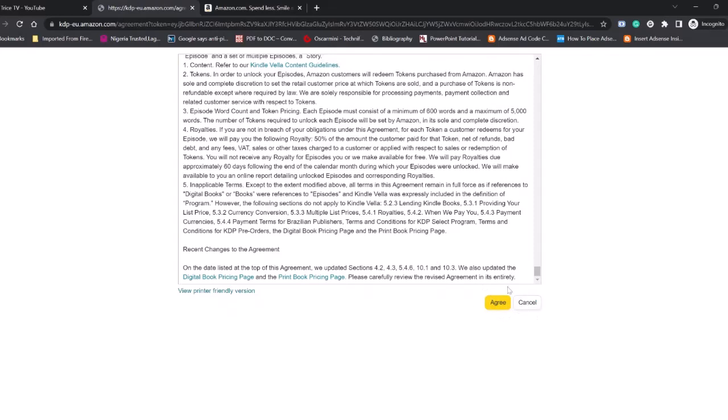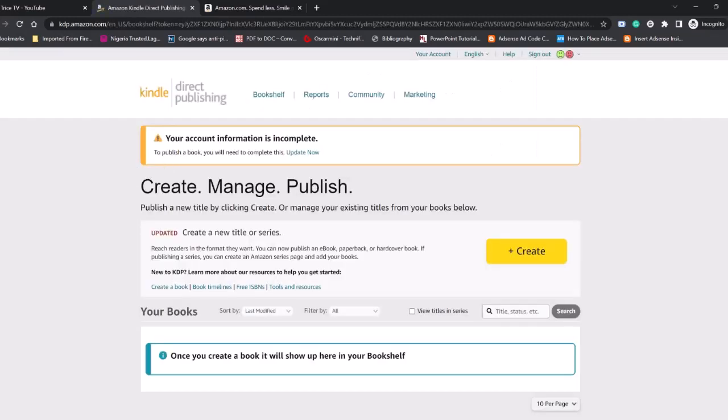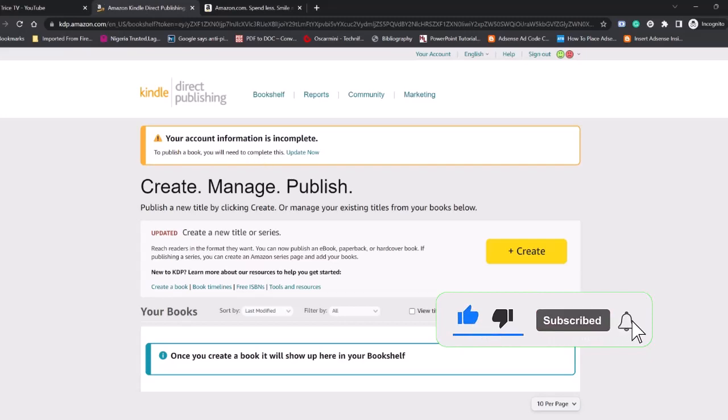Maybe you don't want to read it on the system, you can click here to print the terms and conditions, read it over, then agree to it. Once you have done that and you agree to it, you click on agree. Once you have clicked on agree, allow the website to load. As you can see here, they said your account information is incomplete. To publish a book, you will need to complete this.